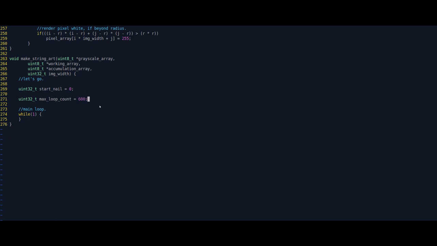What that means is that if I start at nail 0 and go to nail 32, that's one loop. Next, if I'm going to go from nail 32 to 87, that's the second loop. So on and so forth until we hit 600 such loops, at which point I'm going to say enough is enough and break out of the loop. To keep track of these loops, let's have a counter and have it compared to the max loop count. Do not forget to increment the counter inside the loop, lest we want this program to hang without outputting anything.